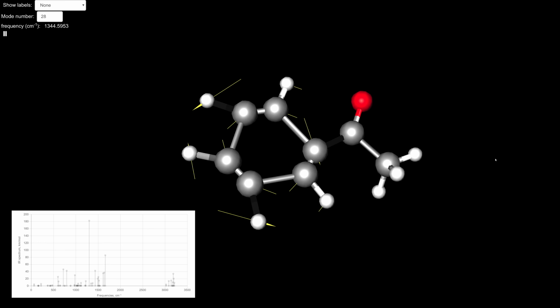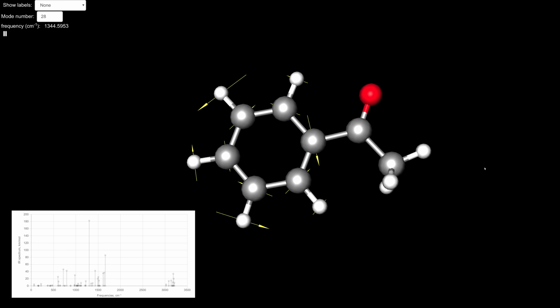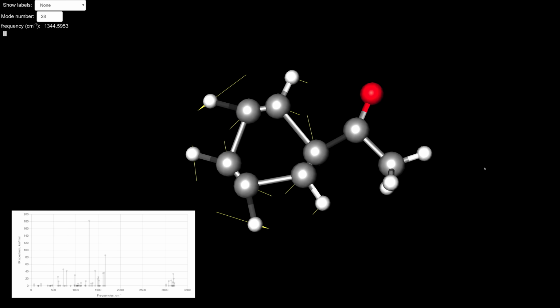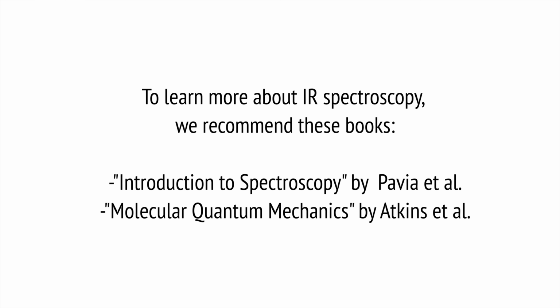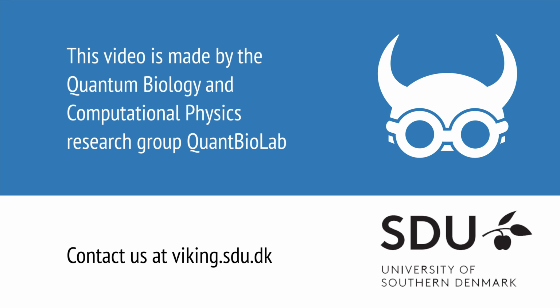The activity of specific molecular vibrations in the IR spectrum can be understood and described through molecular symmetry, but this is outside the scope of this hands-on tutorial. For further reading, we would recommend these materials. Now that you have an IR spectrum of your molecule and can visualize the various vibrational modes, you're done with the IR spectrum calculation in Viking.